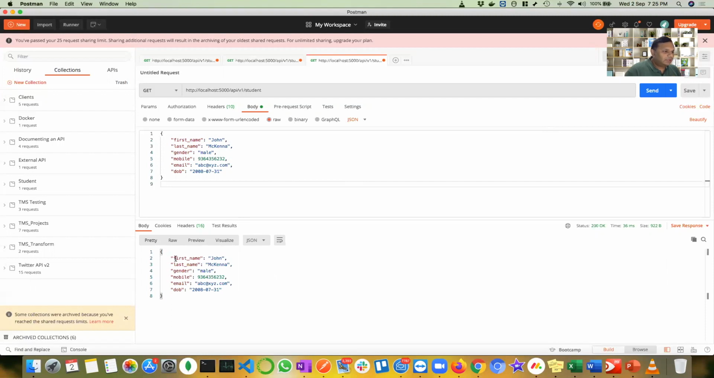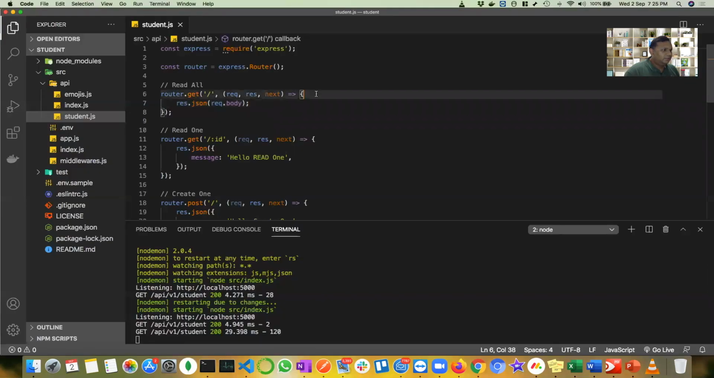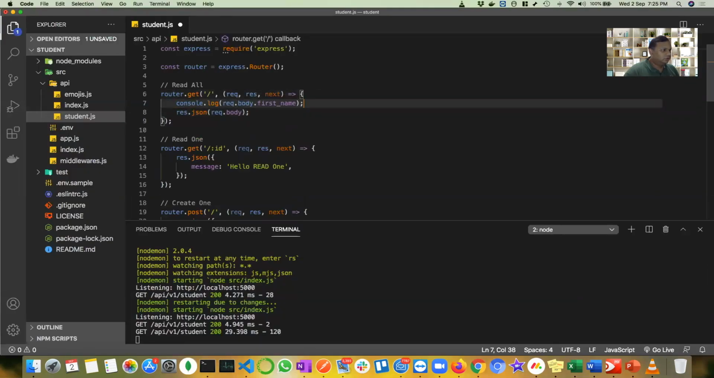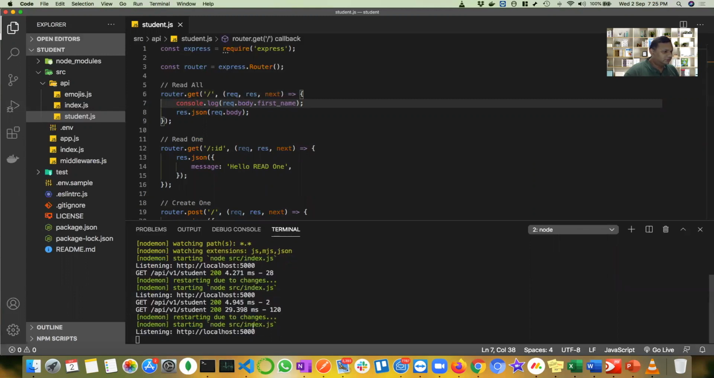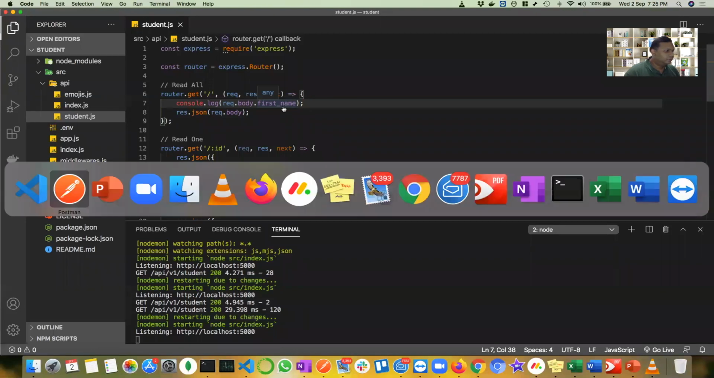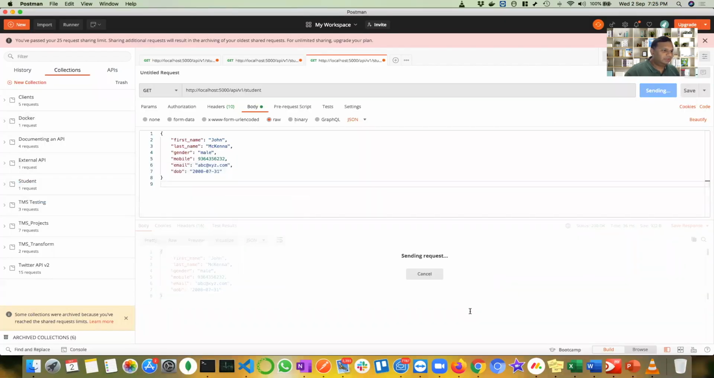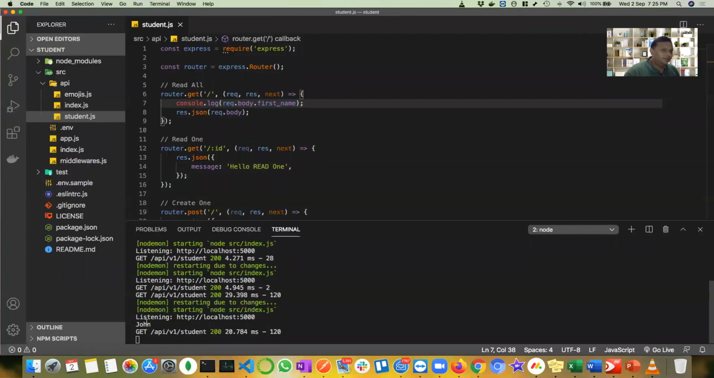Now let's say we want to access only one element of this JSON. How do we do that? Since I've already responded with the entire API, let's go back to the code and for one element, let's just do a console log. Save this. The server is redeployed. In the log, if you see, we are just saying request.body.firstname. So we are just going to log the first name of the data. Let's go back to Postman and hit submit. We got the entire data set back here. Let's go back to the API and here we see the word John has been printed in the console.